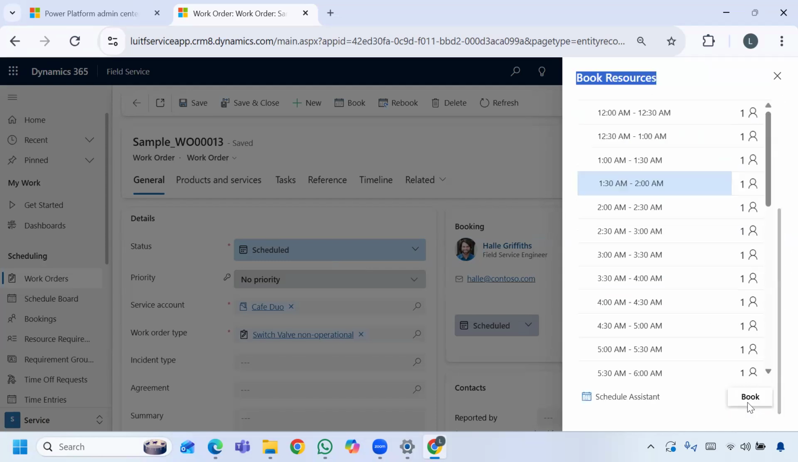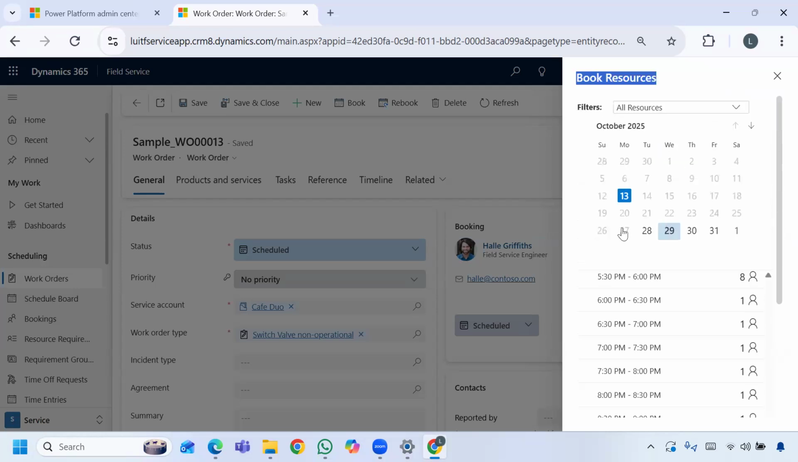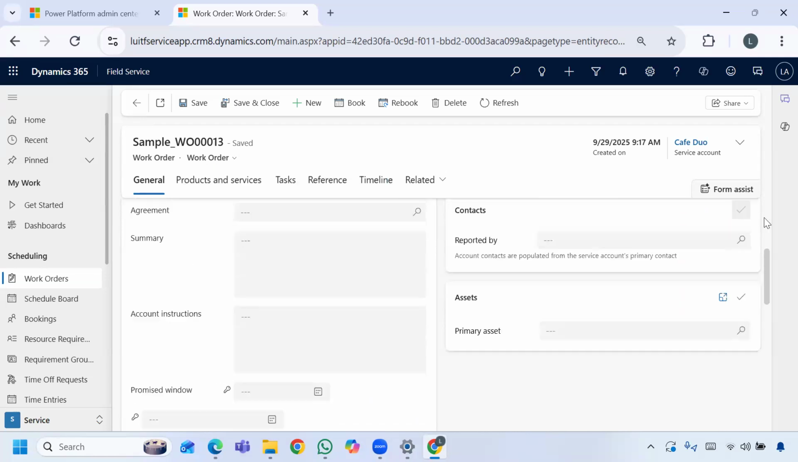Okay. Now if you click on book, once you click on book, what will happen? A mail will be triggered to yourself and whoever person you booked. Okay. Now if you see here, in the general tab on the right hand side, we have booking, right? So field service engineer. He is the engineer kind of. So automatically, whenever you schedule a booking for this installation, a booking will be created. Okay. So in this booking, you will have the entire information about what time you booked for and no travel required, everything, all details about the booking. Okay. Any questions here?